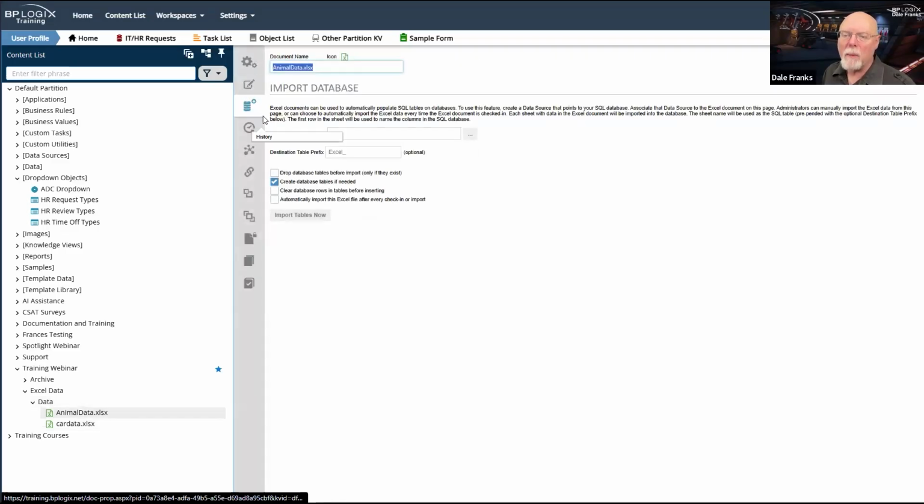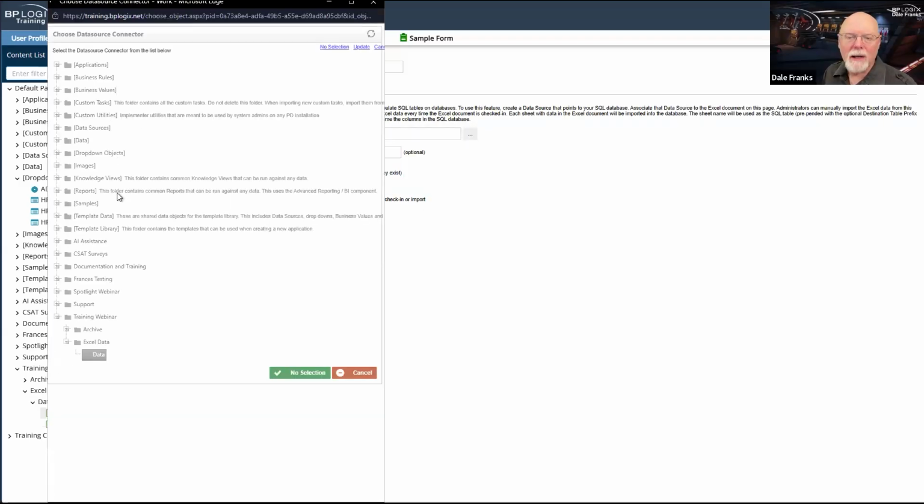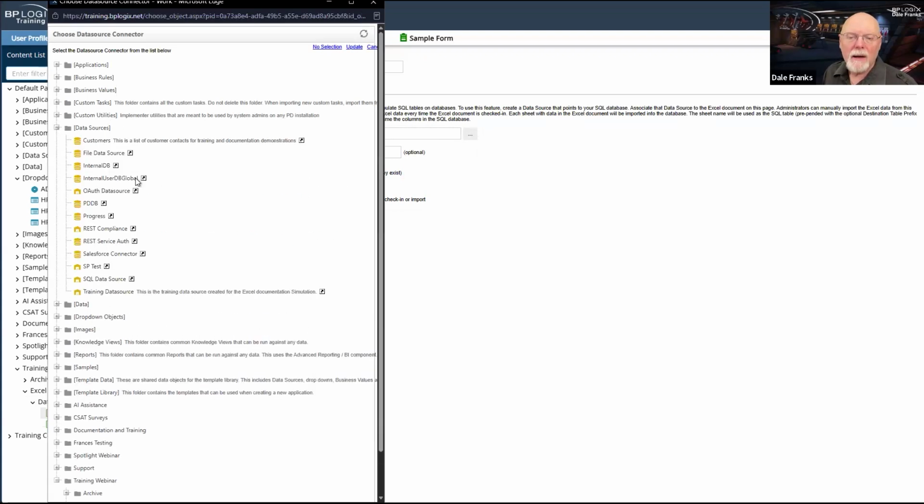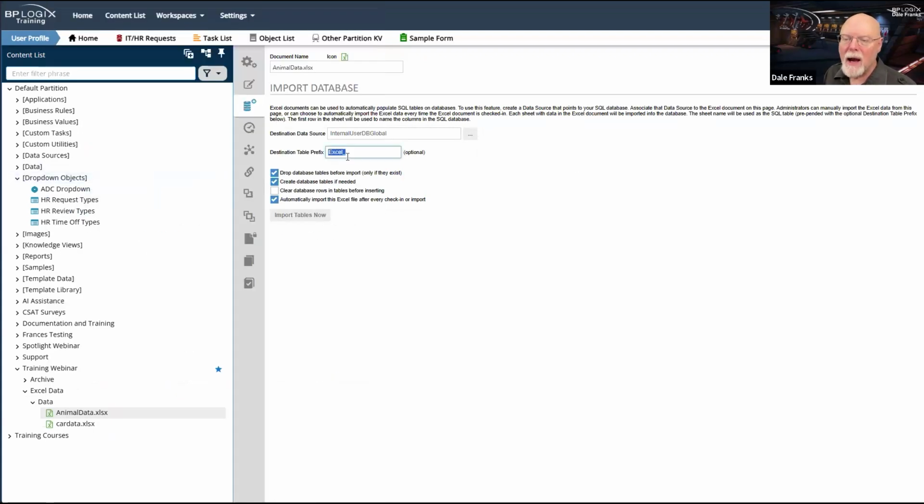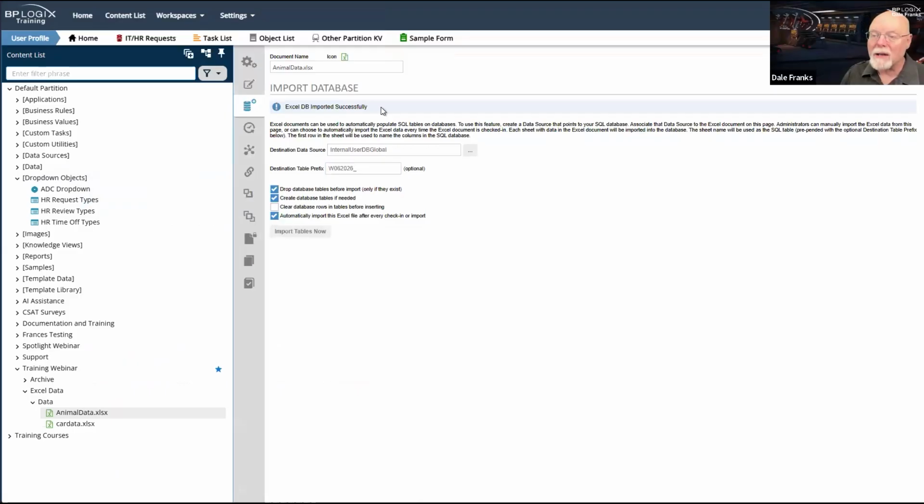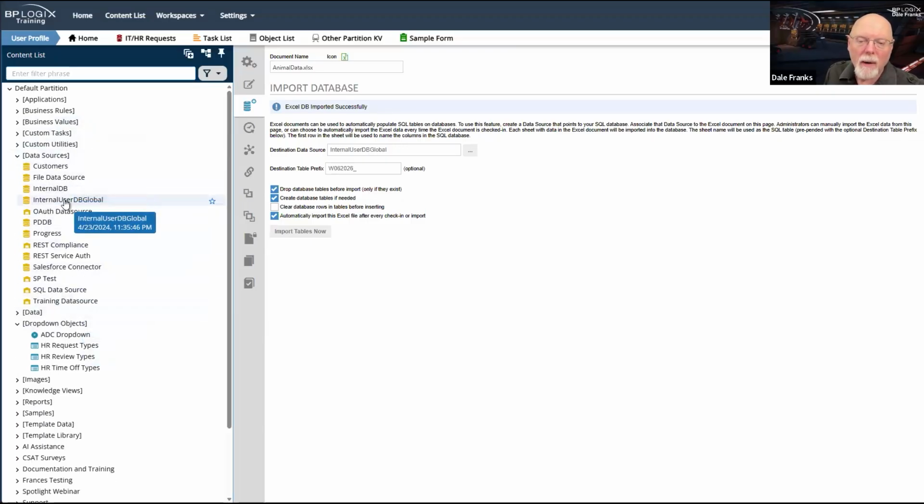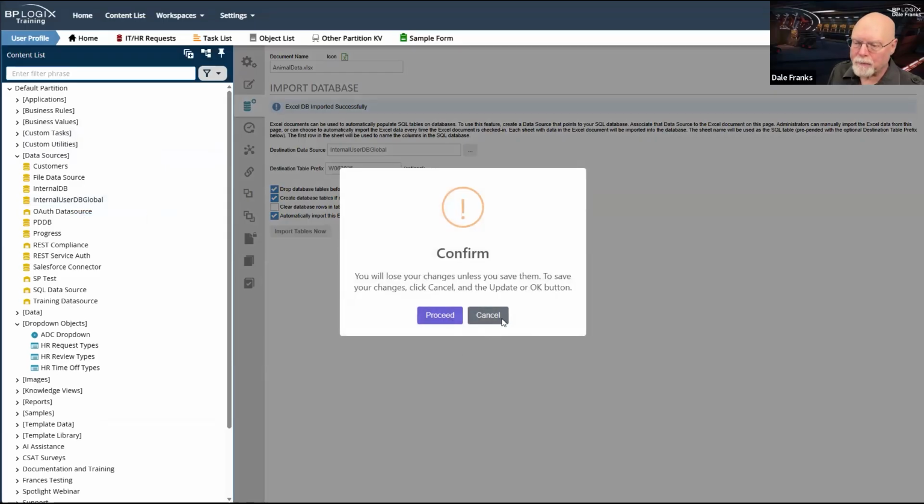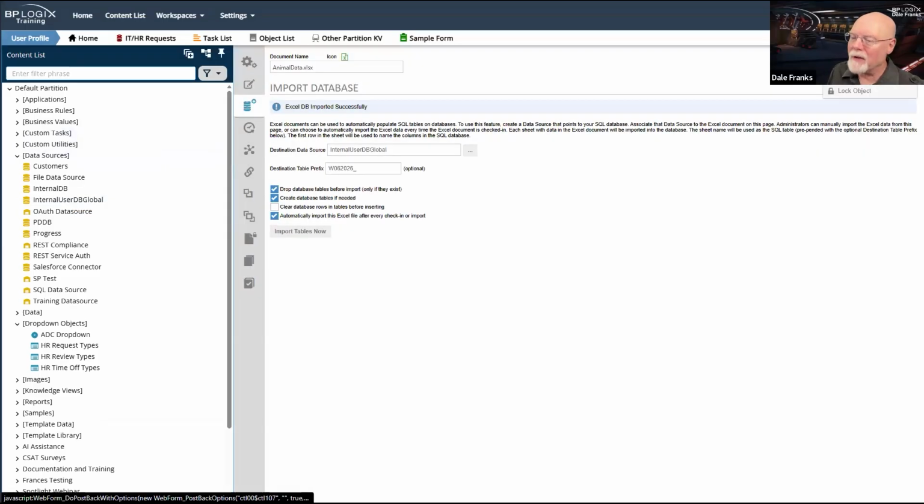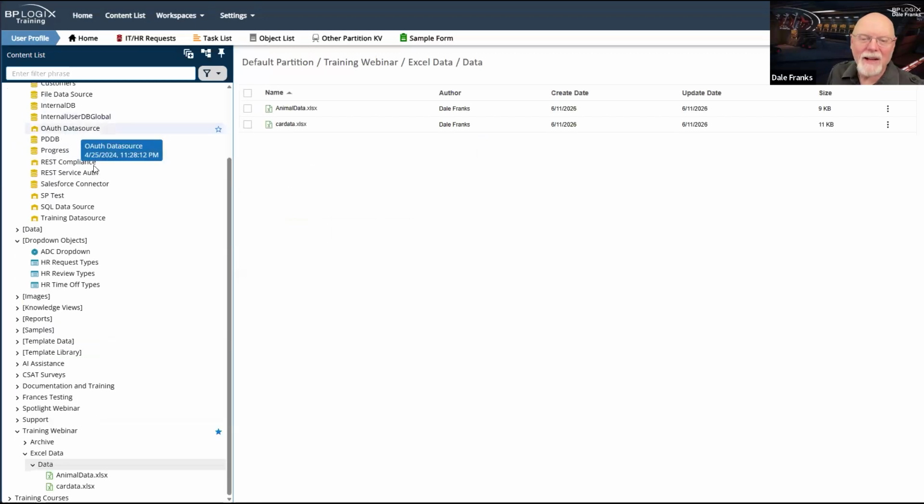And now I'm going to open up this one, and I'm going to go with drop and automatically insert. I am once again going to set this to my internal user database. I'm going to change my destination table prefix to that, and I am going to import those tables now. And it says the Excel DB imported successfully. Great. I can, in fact, confirm this by just going into my data sources, going into my internal user DB global. I'm going to want to save this, obviously. So let me hit OK to be sure that that is saved and closed.